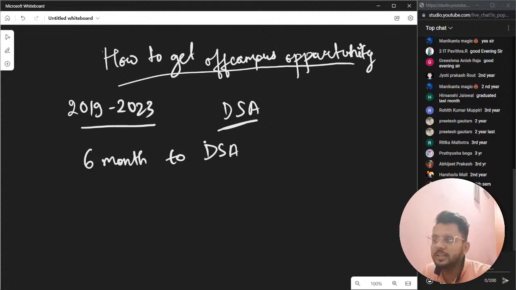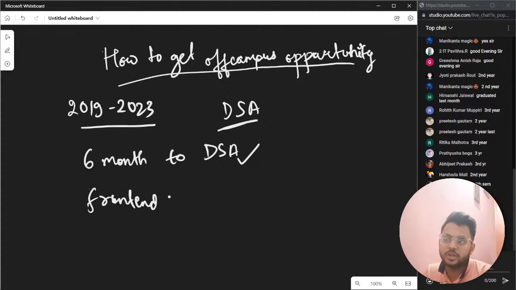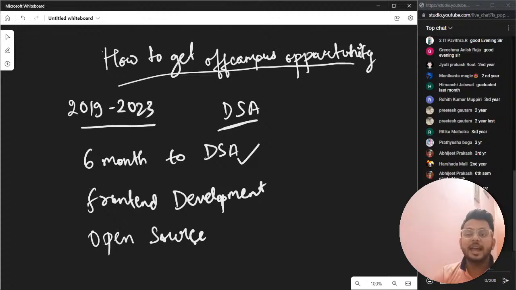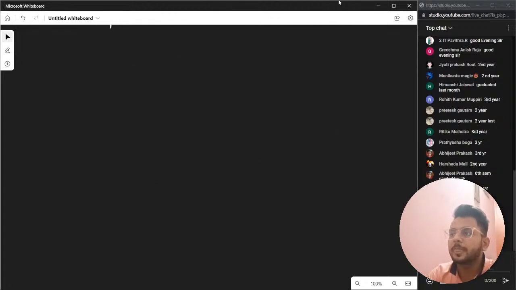Today we will discuss this DSA part. Today we are going to discuss how to do front end development and how to get internships, and I will also let you know what open source is, and how open source will help you get more and more off campus opportunities. DSA means data structures and algorithms.